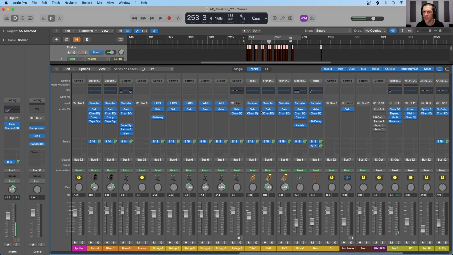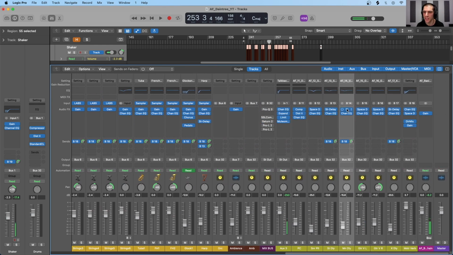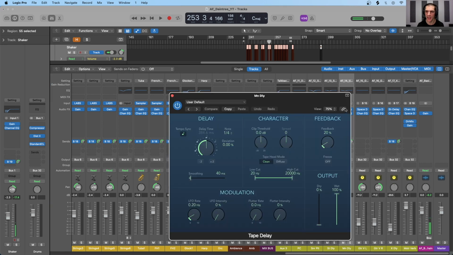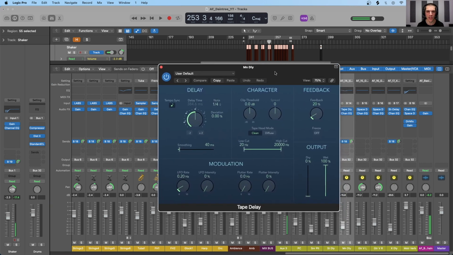hence the name. So if I scroll over here, I have the tape delay in this session set up on my mono delay return. And this is just a simple plugin with a quarter note delay. We can sync this to the tempo, or we can go free right here with the delay time. Let's go back to a quarter note right here. Super easy to use. We have this character control, which we can choose between a clean or a diffuse tape head and adjust the clip threshold as well as the spread.